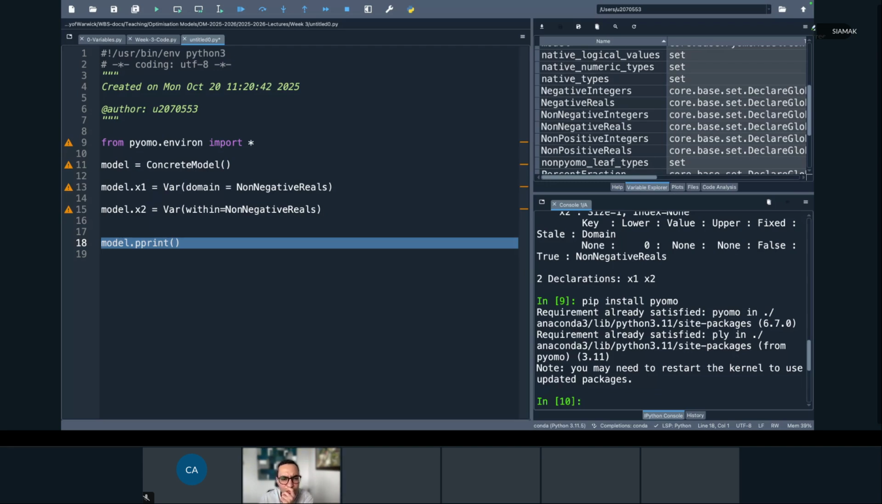Okay. A variable's domain: within is a synonym for domain. I don't know why they created two different things that do exactly the same. Domain, a set that is a superset of the values; within, synonym to domain. This is what the documentation also says. Who knows?